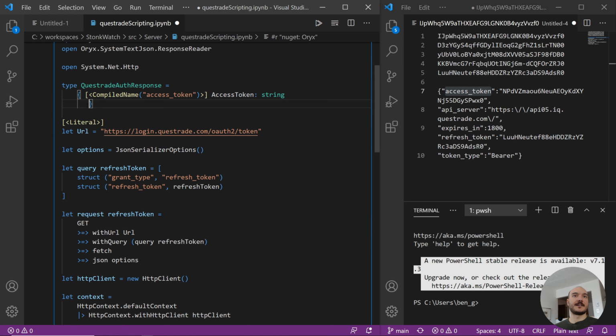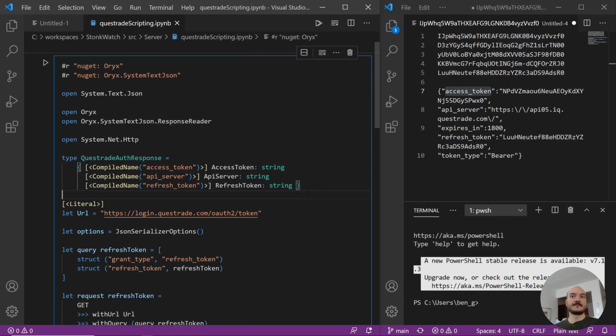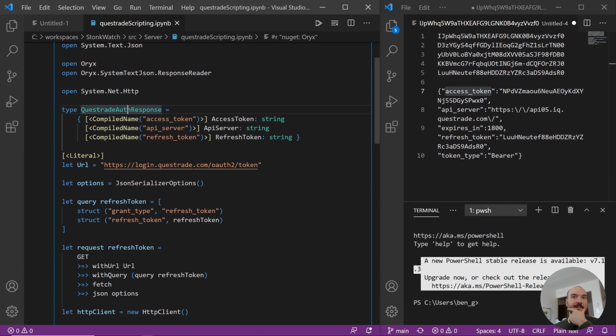If I copy this, I'm going to have an API server. I should probably call it API_server here, and refresh token. So refresh token, and we're going to call this refresh token. Cool. Okay, so I have a type now.